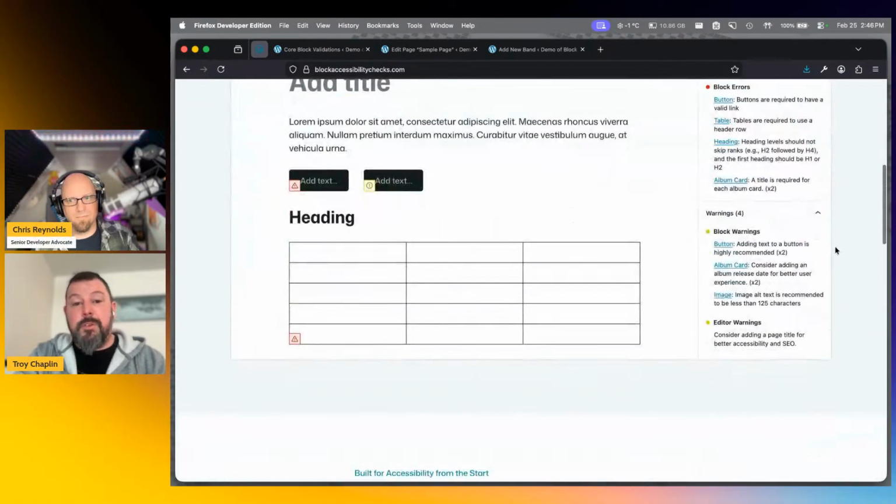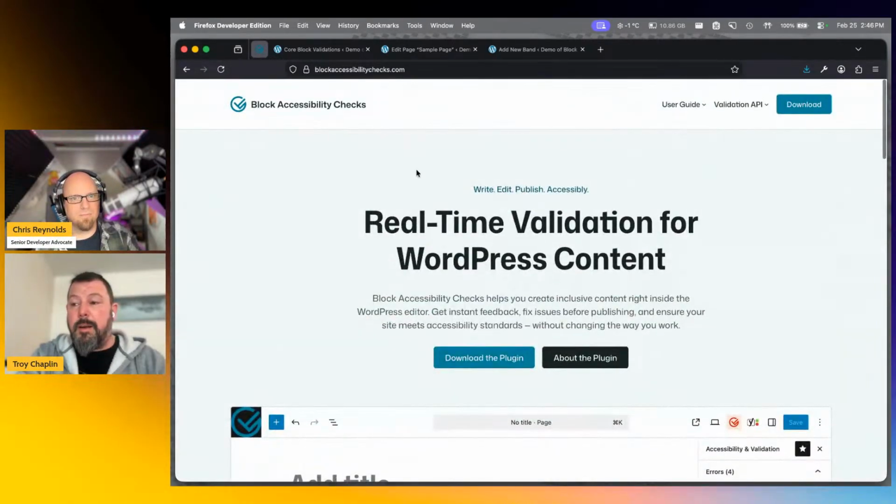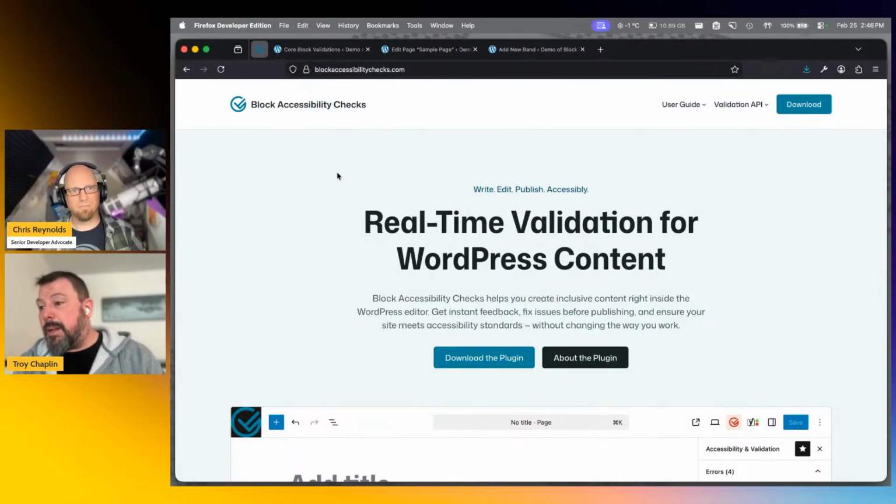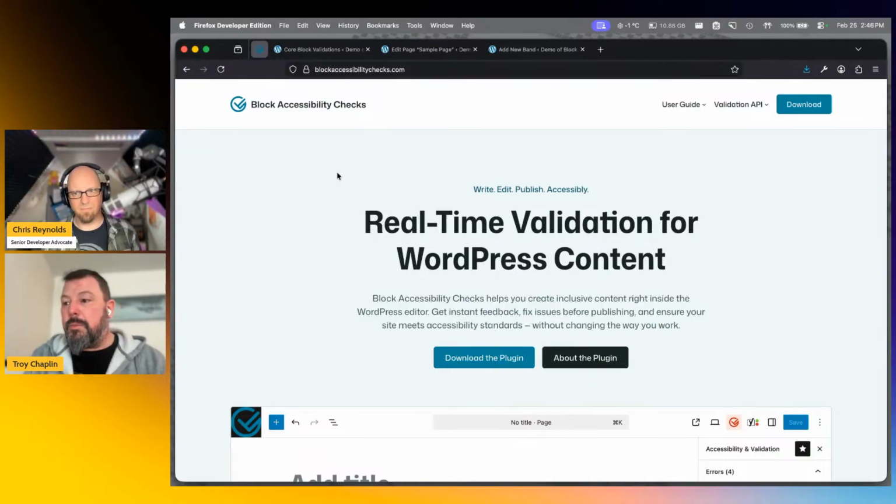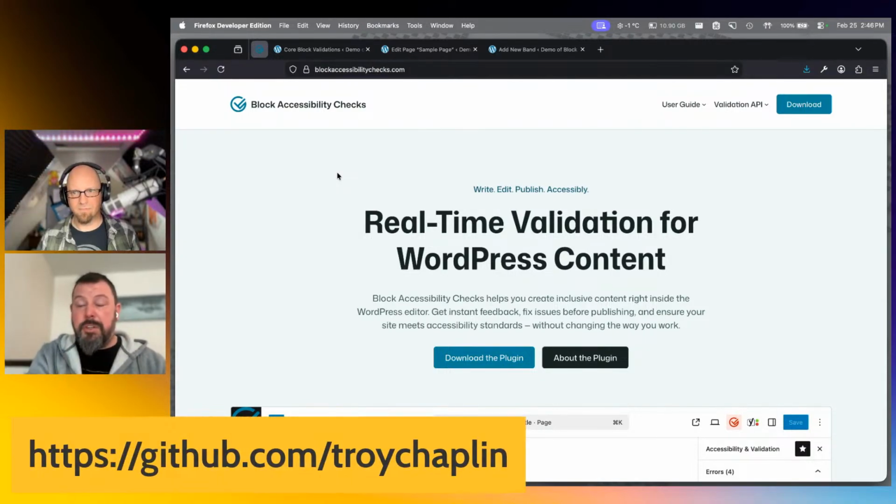Other than that, if you want to report an issue, I can share the GitHub link, but you can just find me, Troy Chaplin, on GitHub, and you'll find the Block Accessibility repo there. That's where I would suggest reporting any issues or errors. I add my own work there as well, so if you're ever curious about what I'm working on or what's coming up with this plugin, you can always check there.